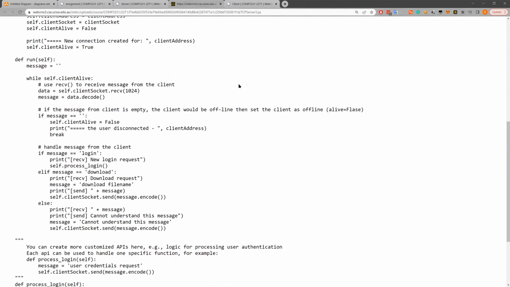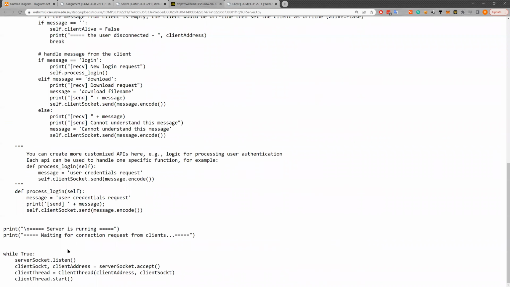So you may not be familiar with the threading stuff. You should go to a demonstration or tutorial online for the threading library. But the idea is pretty easy. Just have a while true loop, right? And then listen on this port. Once we get a socket and address from the client, we just pass these parameters to our class client thread, and then we start it.